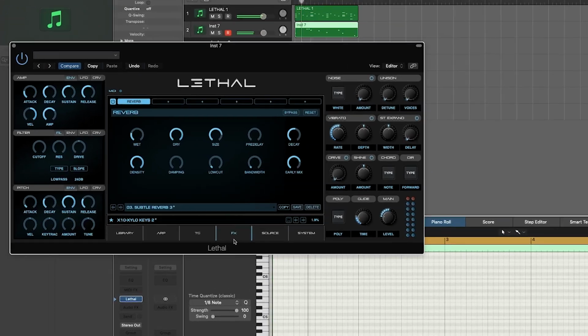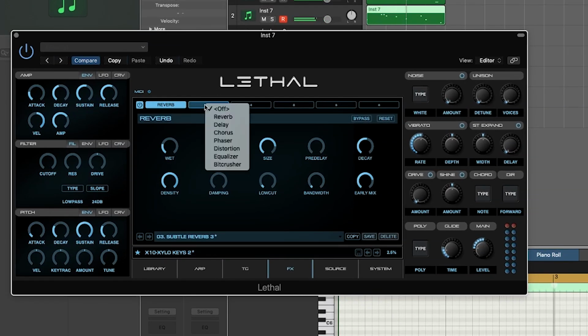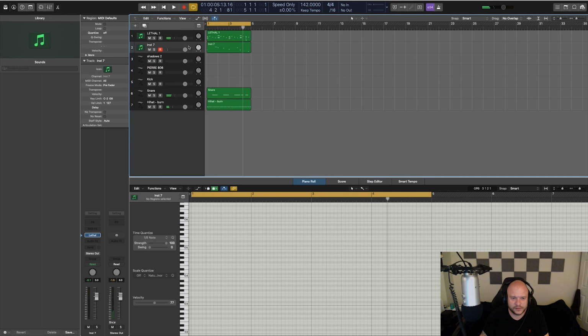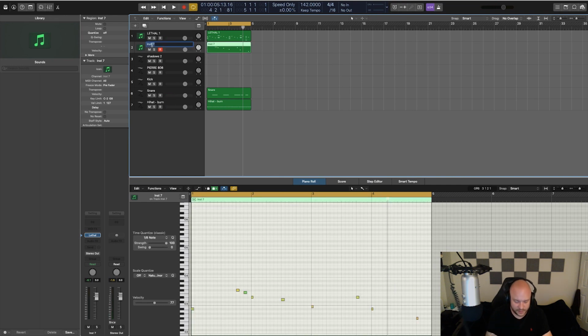You also have an effects tab inside of Lethal, which is kind of dope, so you can change this, maybe add a delay to that. Change it from stereo to ping pong. Because I want to layer this with multiple sounds from Lethal, I'm just going to name this here Lethal 2.